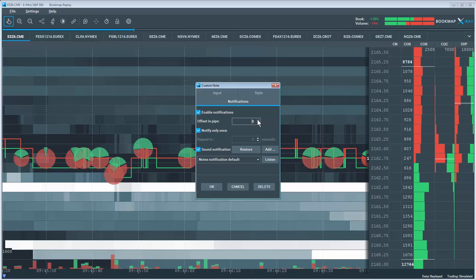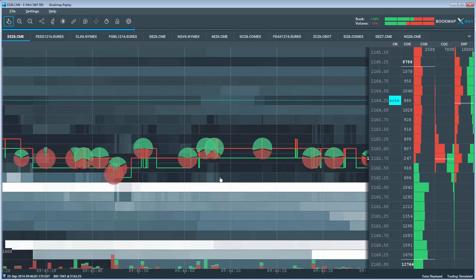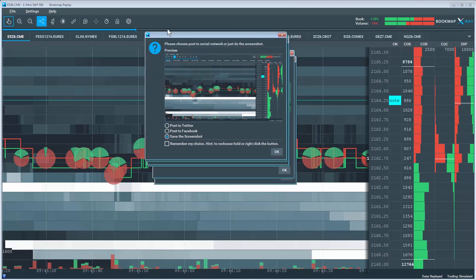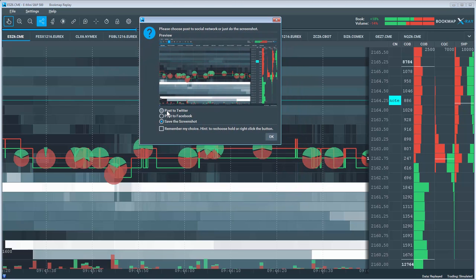On the main toolbar, you'll notice the Screenshot tool has a new icon. This tool is now enhanced so you can post a screenshot directly to your Twitter and/or Facebook account, as well as save the screenshot to your Bookmap screenshot user folder on your local drive.